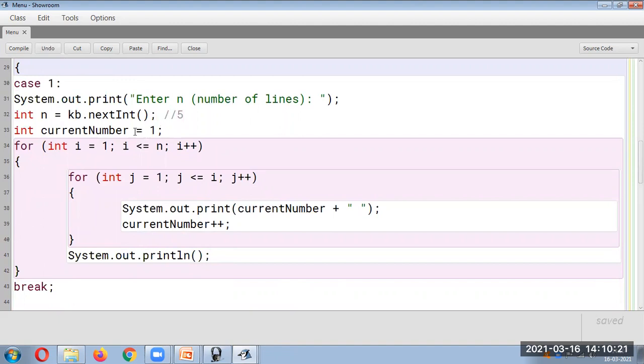Current line number is 1. So 1 to 5 is for line numbers, and 1 to I stands for how many you want to print. As it is, you want to print the current number. So it's going to be 1 in the first case. When I is 1, J is 1, you will print 1. When I is 2, at that time J will be 1 and 2. So we have to simply go on displaying. I'll just take an annotation and explain it to you. It will be easier.